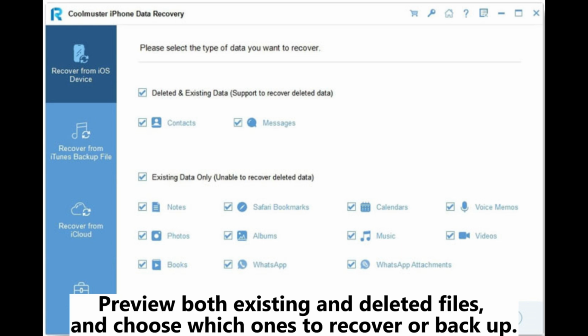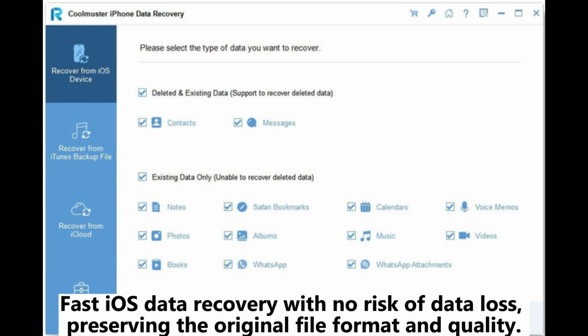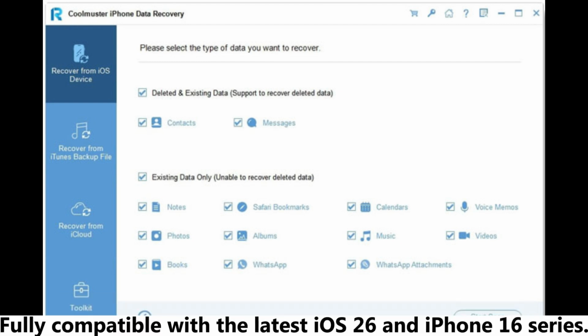Preview both existing and deleted files and choose which ones to recover or backup. Fast iOS data recovery with no risk of data loss, preserving the original file format and quality. Fully compatible with the latest iOS 26 and iPhone 16 series.